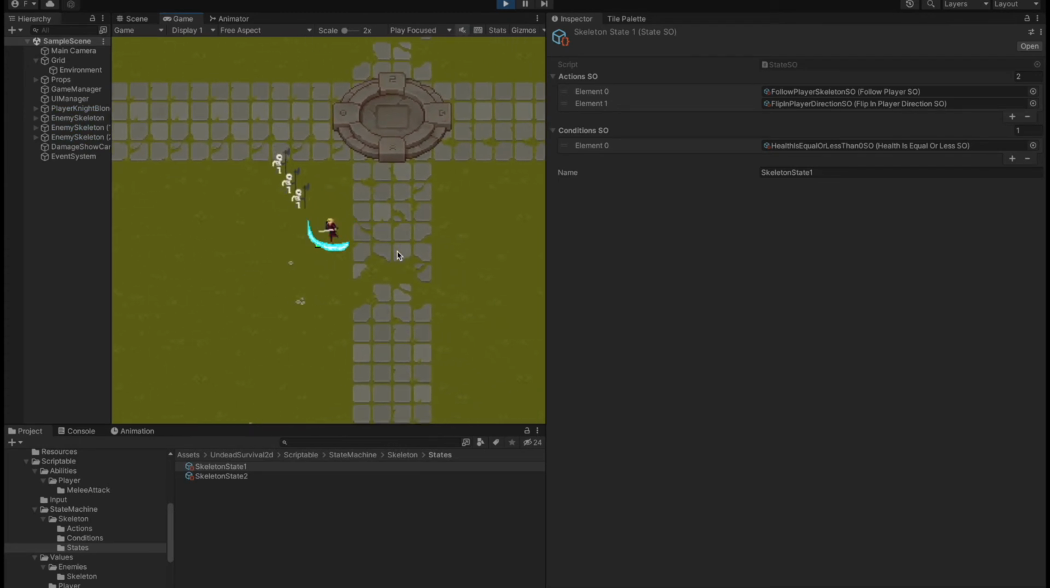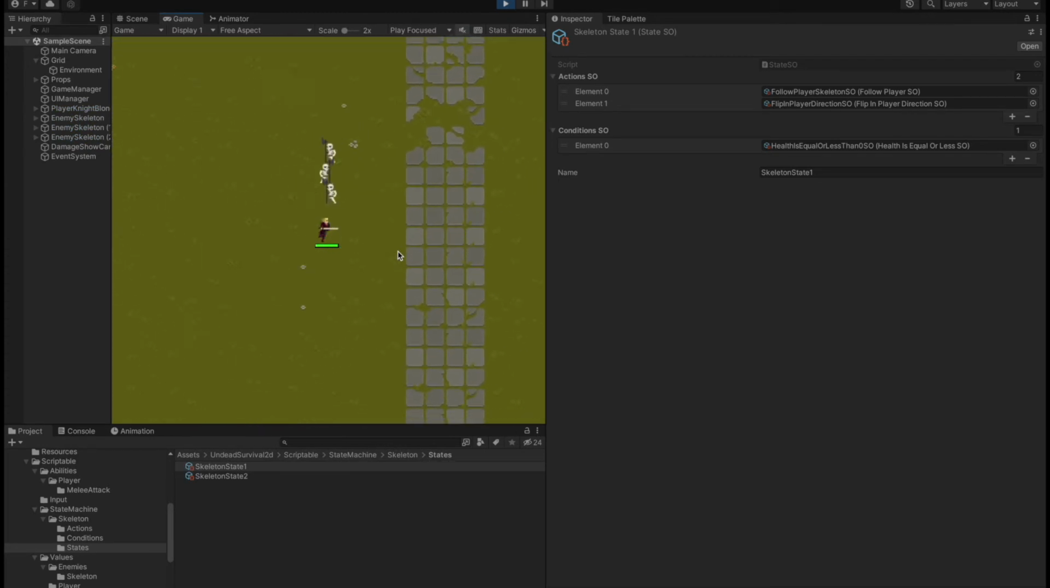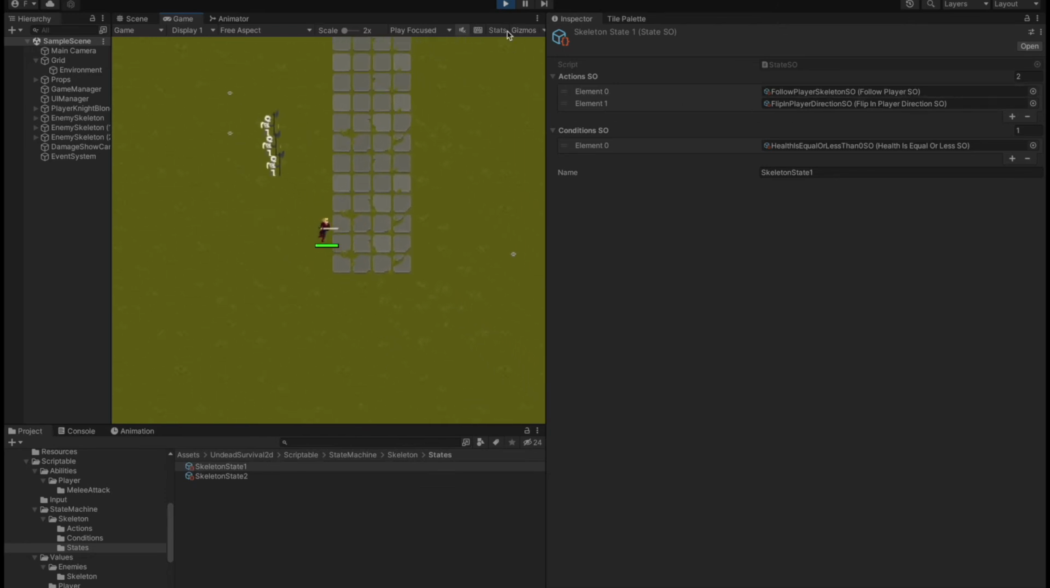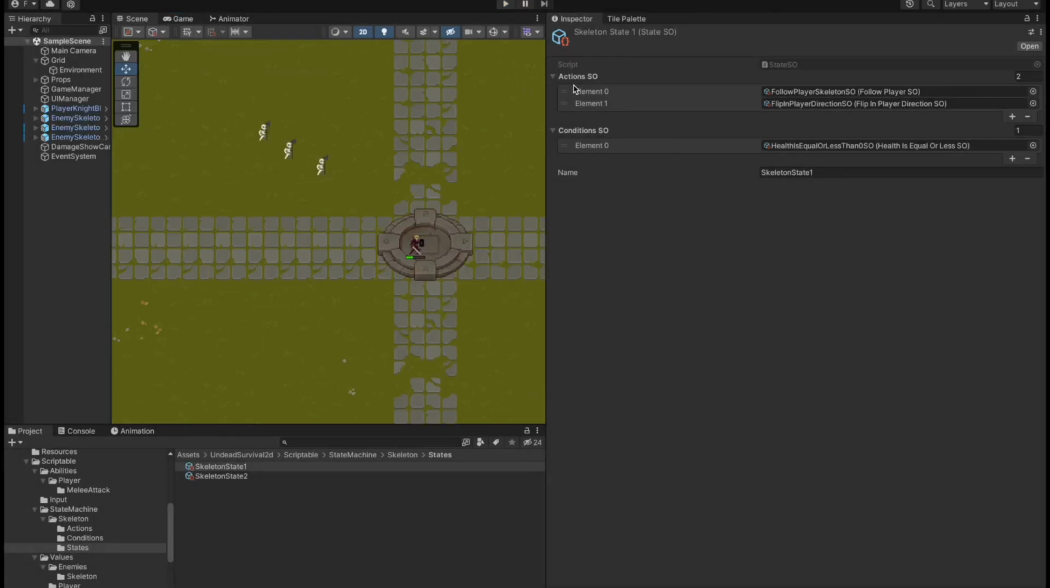you can see they're turning to my direction. That's a flip in the player direction. And also we have here a condition: health is equal or less than 0. So when the enemy health is less than or equal to 0, then we are going to the new state. We are going to state 2.